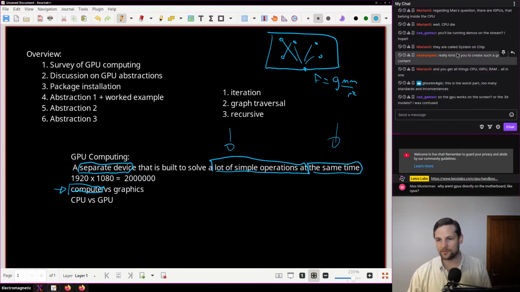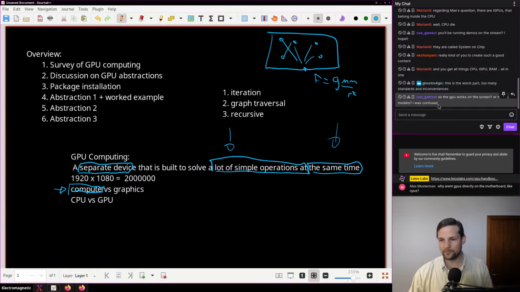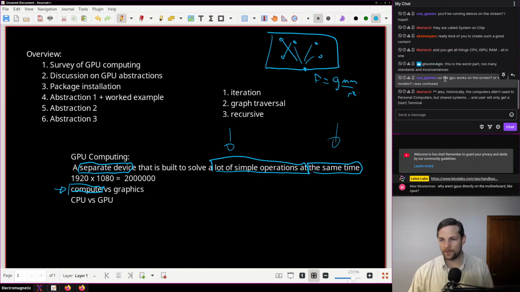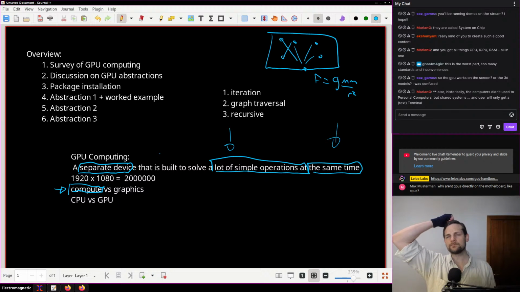There's system on chip. It's really kind of you to create such good content, and you get all the things, CPU, iGPU, RAM in one. This is the worst part too, many standards and inconvenience. Yeah, let's talk about that. That's actually the very next thing I want to talk about. So the GPU works on the screen, 3D models. I was confused. So the GPU, this is, okay.